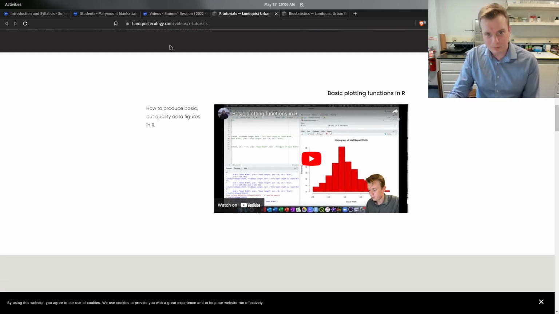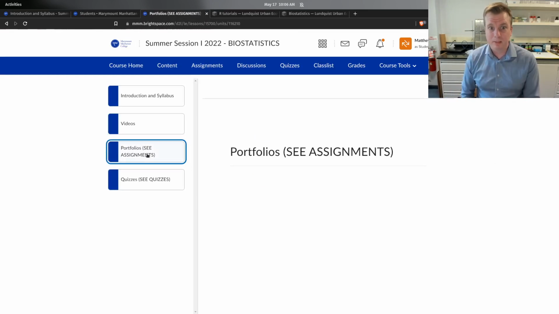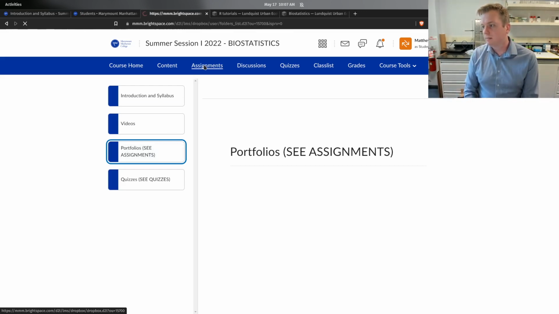Now, what are those portfolios? Your portfolios are here. We have a link here that says portfolio R assignments. Well, the thing about Brightspace is that you can't put assignments in content. It has to be in assignments. So if we go up to this tab here, it says assignments. Click on that.